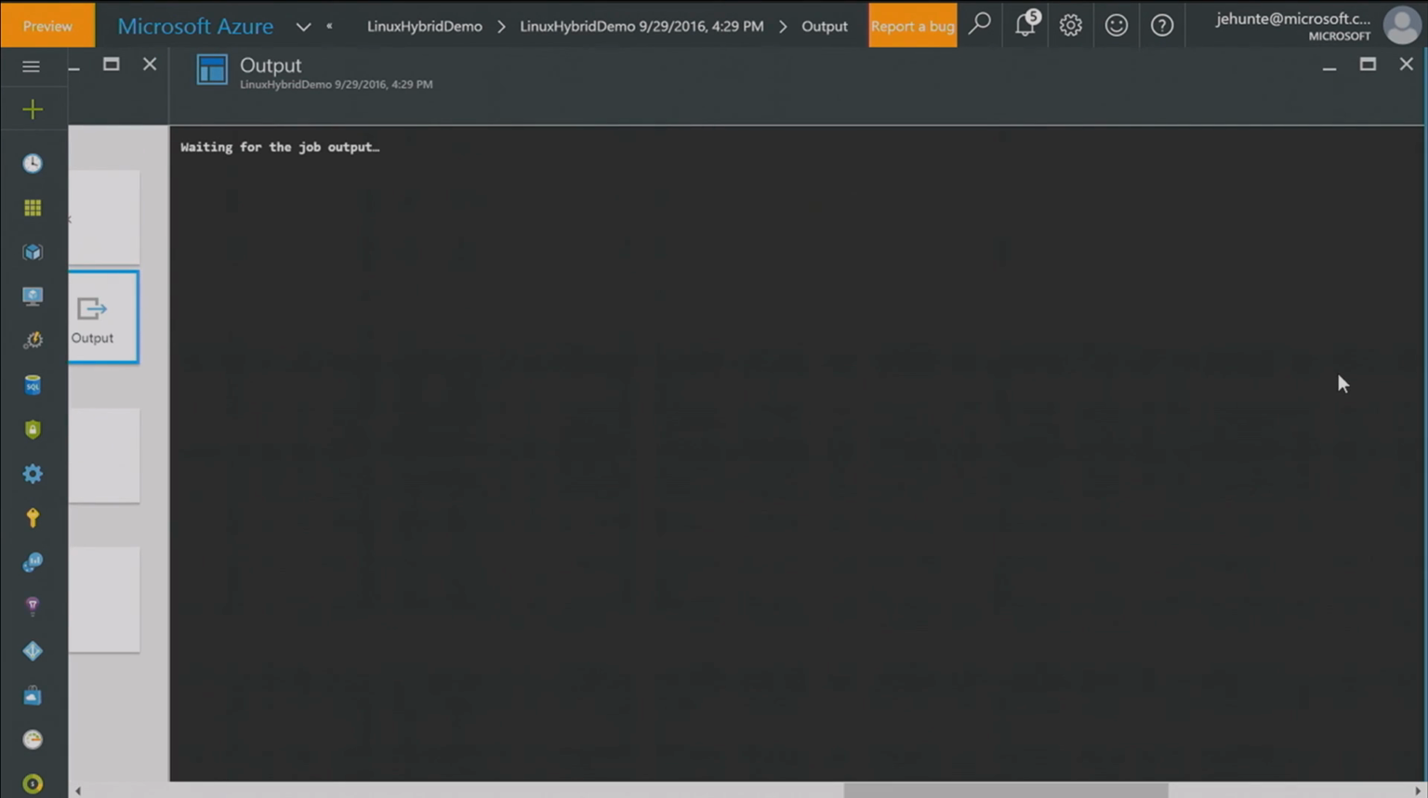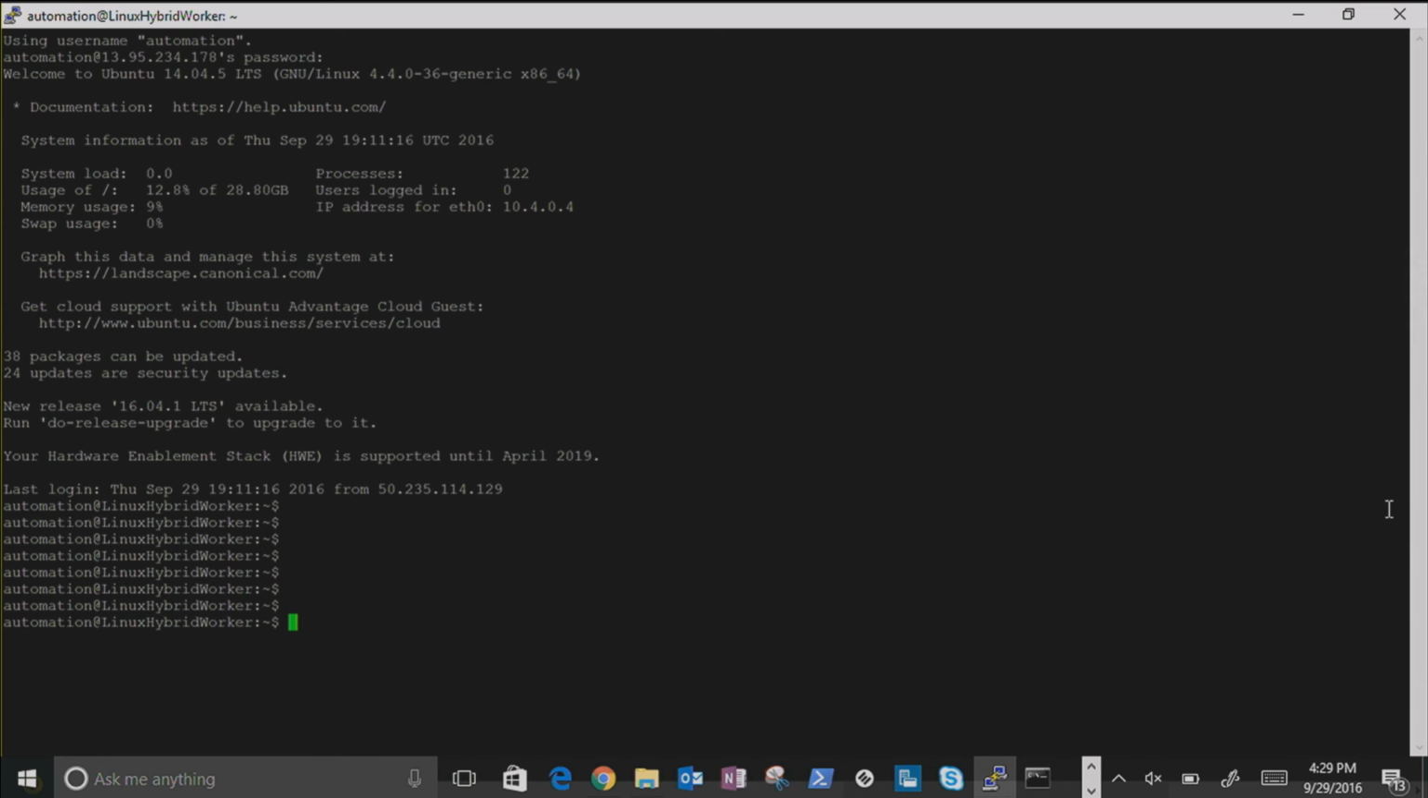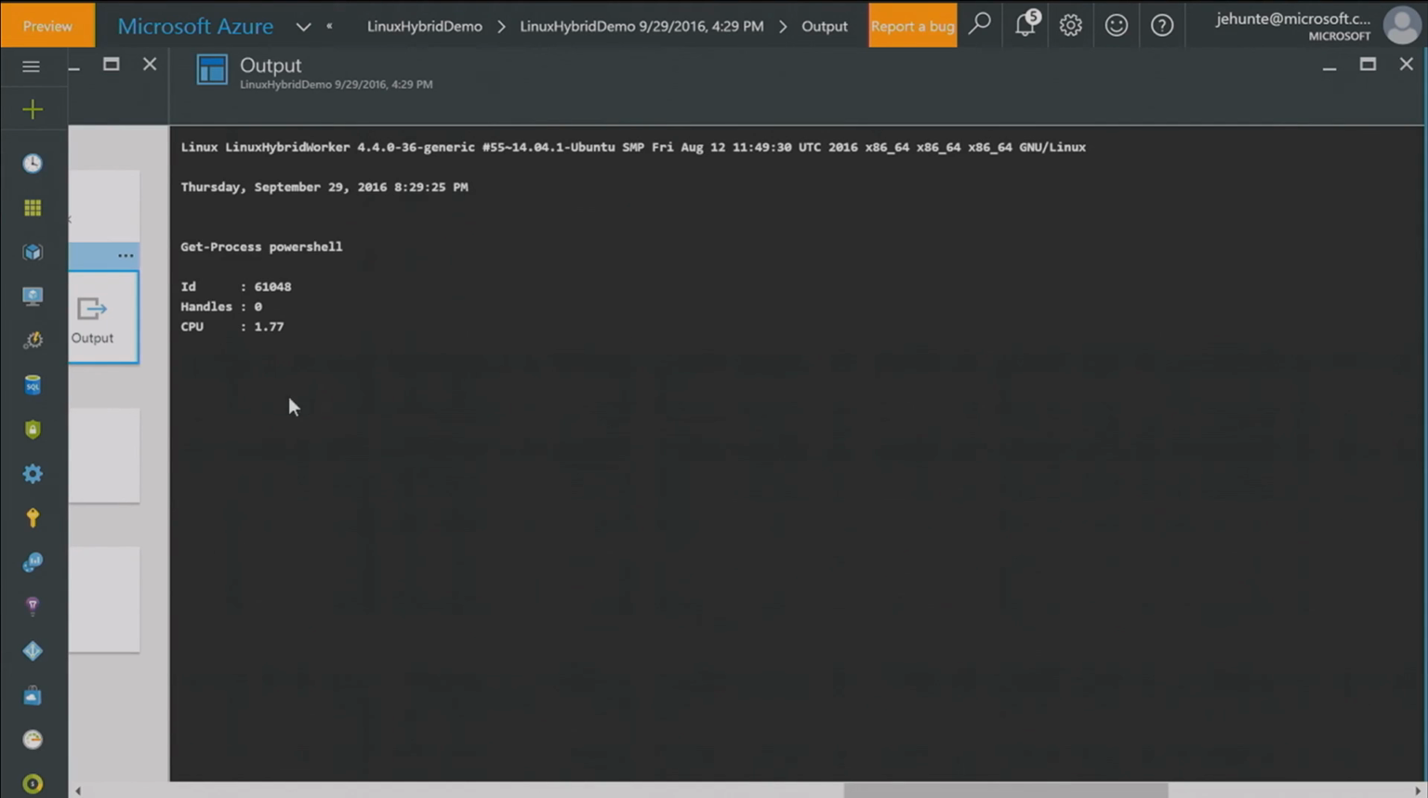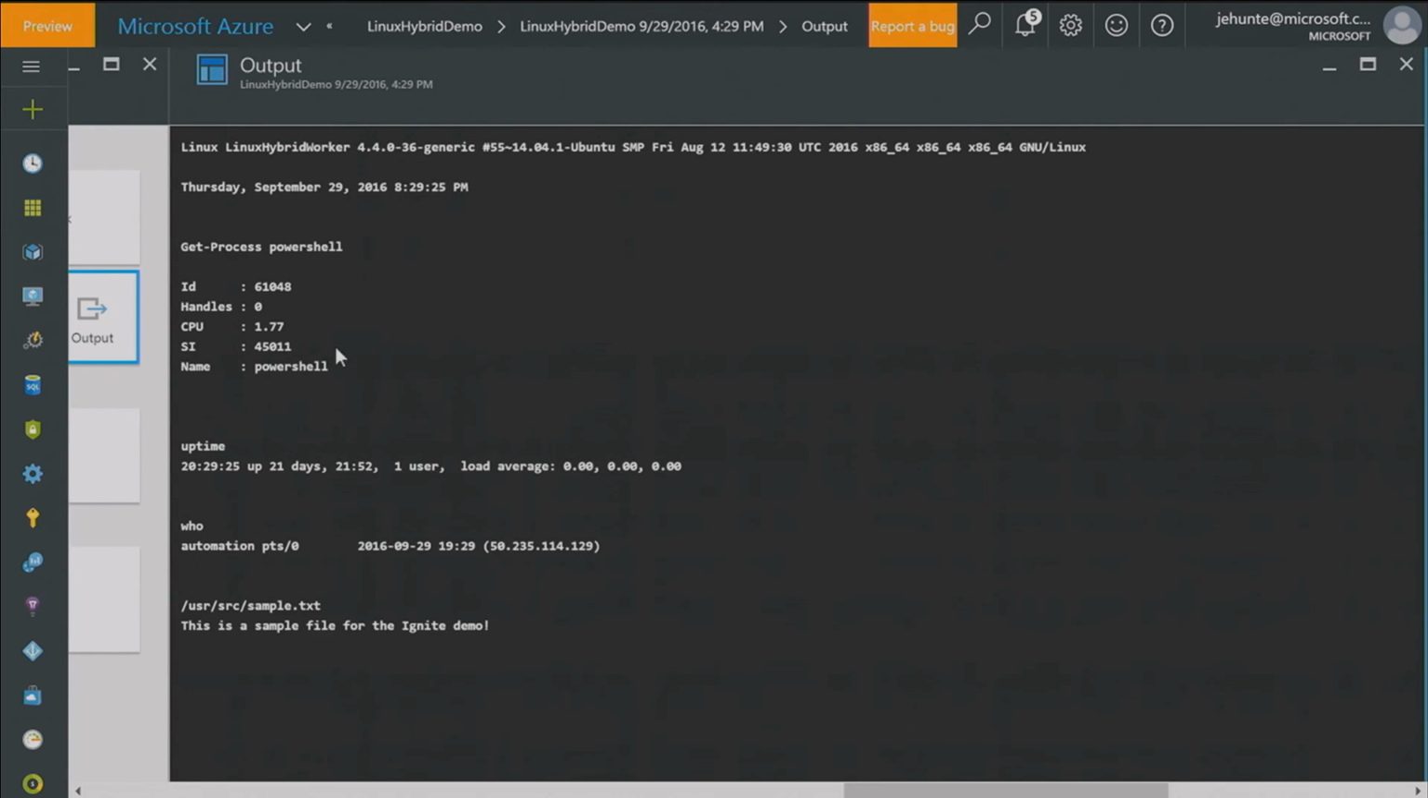And while we're waiting for that, one of the things I talked about was running who to see the users. So I'm currently SSH'd into my hybrid worker. I can see I'm on my automation account. As this pulls up, we can see, yep, I'm on a Linux hybrid worker. I can see the version of Ubuntu, the date, time, and I see who: automation. So you can see the list of users with just simple commands that you'd be used to in Linux.